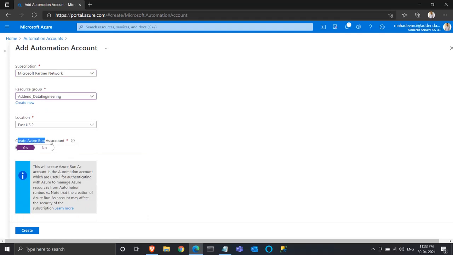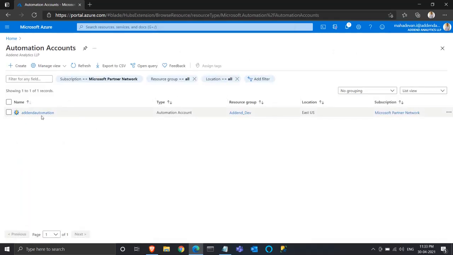In order to create this type of account, you need to be a contributor at the subscription level. If you do not have the permission, you won't be able to create this account, so contact your administrator for creating the Azure Automation account of Run as type. What this will do is grant the automation account subscription level access to all your resources, which means this automation account can access all your resource groups and all the resources within it. So I'll just press create, and as I've already created one, I won't be creating it again.